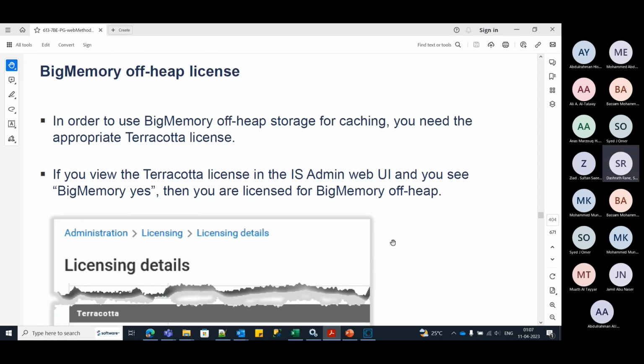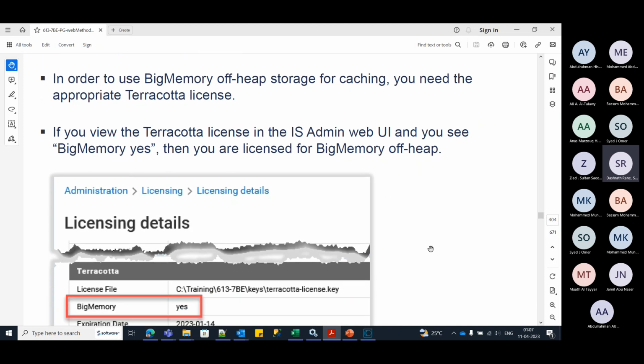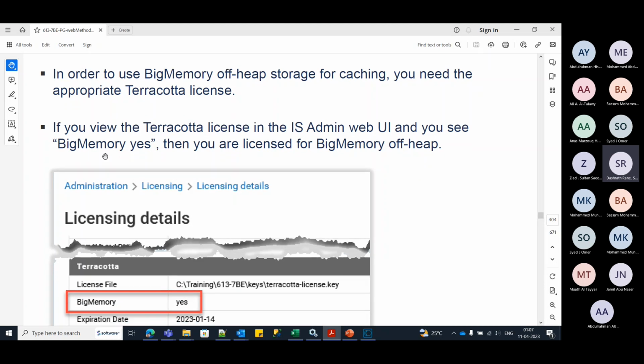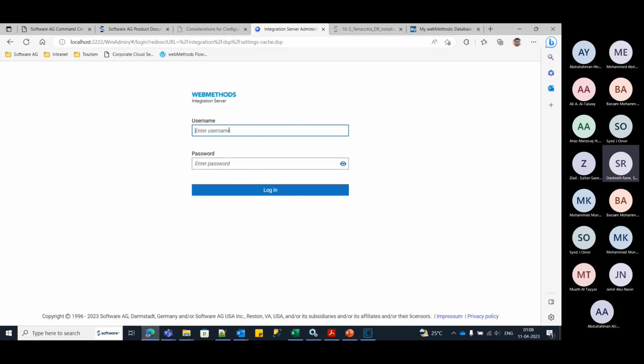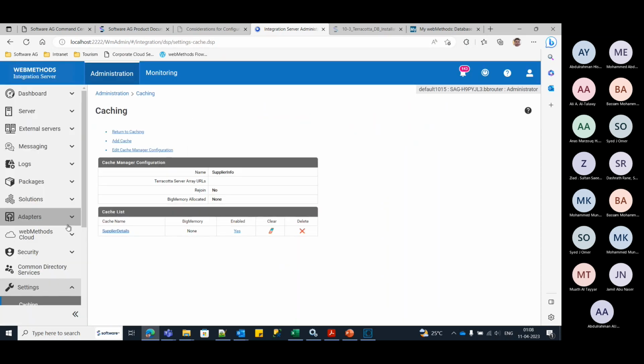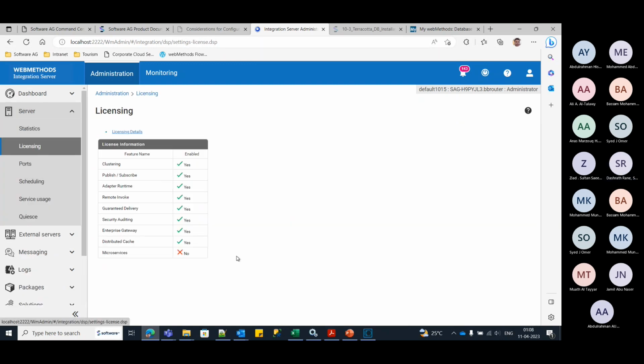Okay, so now coming to the licensing of BigMemory and Terracotta. In order to use BigMemory or off-heap storage for caching, you need to have the appropriate Terracotta license. And if you want to view the Terracotta license, then you need to have the BigMemory option as yes. So what it means is, let's go to the licensing details over here.